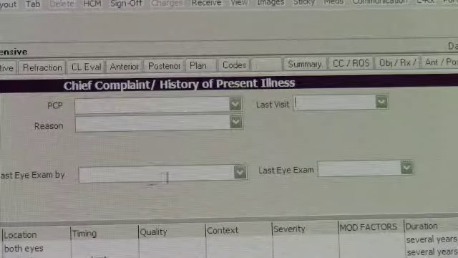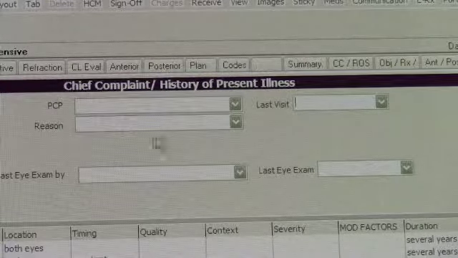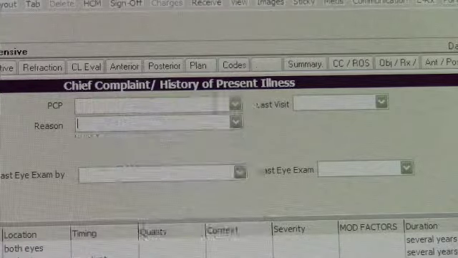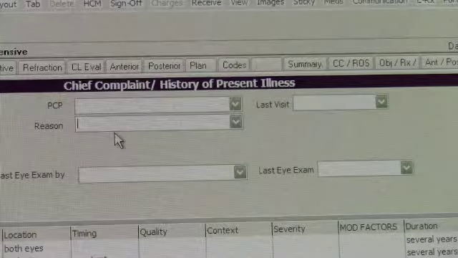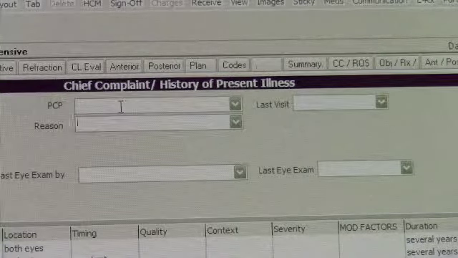Last eye exam by. Oh, up here is reason. Why did they see that doctor? Well, it could be for any reason. There's several that are in the drop down. If the patient doesn't give you the information, you just put unknown. Last eye exam. Who did they get their last eye exam by? And when was their last eye exam?